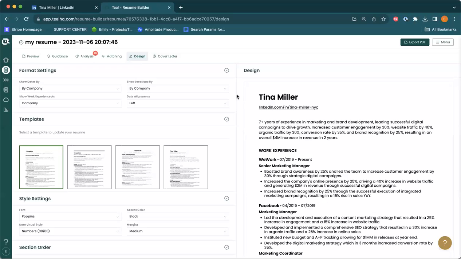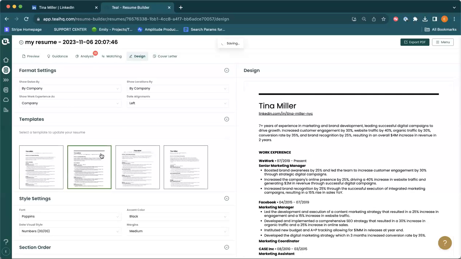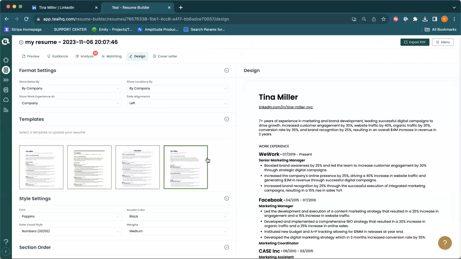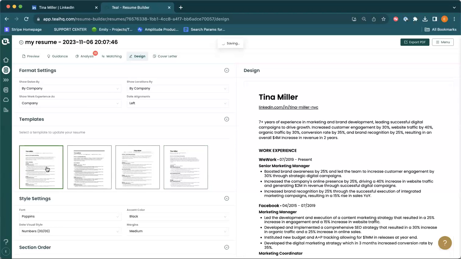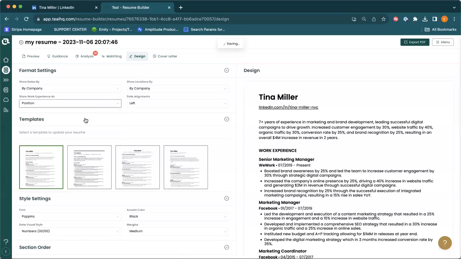So in design mode, there's a lot of really cool things you can do. The first is you can choose a template for your resume. We have four offered here with more coming. Really excited about those too. So you can go ahead and choose a template for your resume. You can also choose how some of your details are ordered or organized. So for example, kind of like Leah mentioned in the cover letter and making sure that key details are really front and center, you can have the choice to either organize your resume here by company or by position.